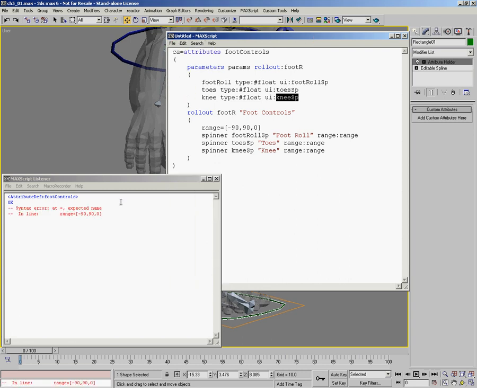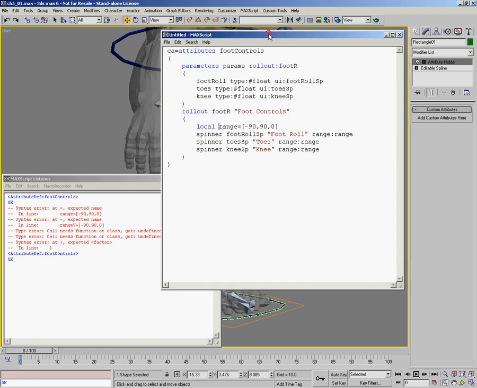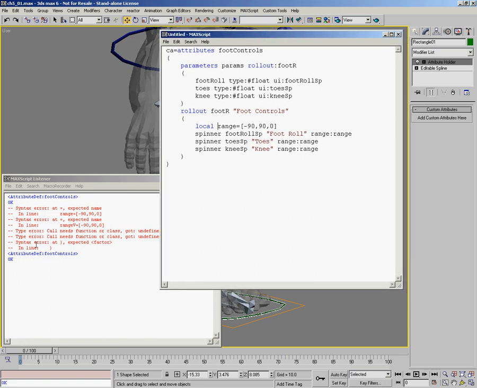And I'm going to do a file, evaluate, and you can see that it is coming up with an error message. And I've just made a classic error. One of the things we need to do is declare this variable to be local. There we go. So now you get to see how errors look. And unfortunately, it is a very cryptic one.